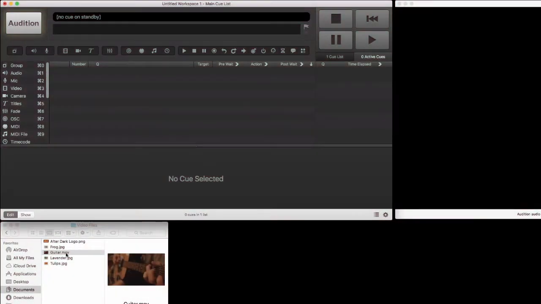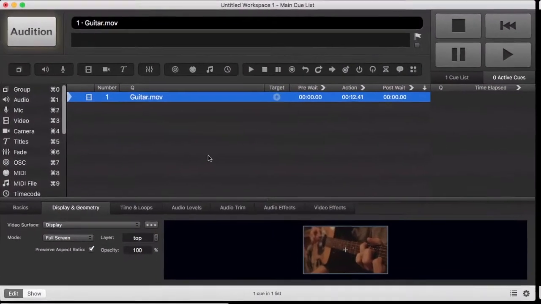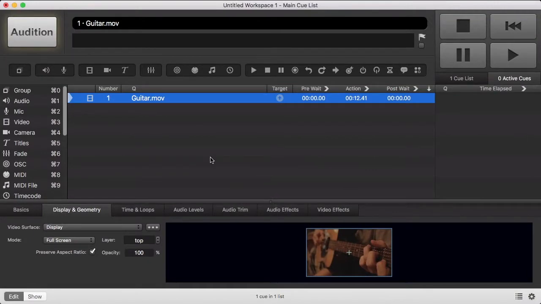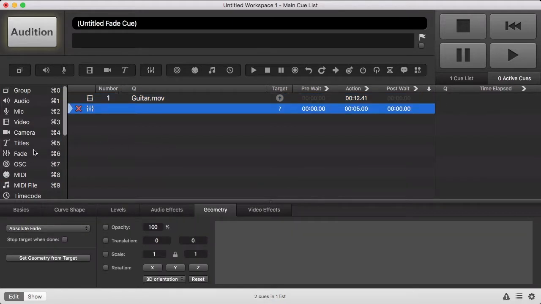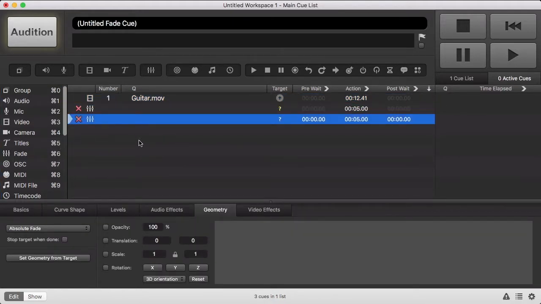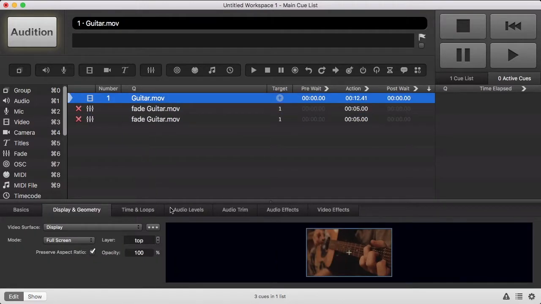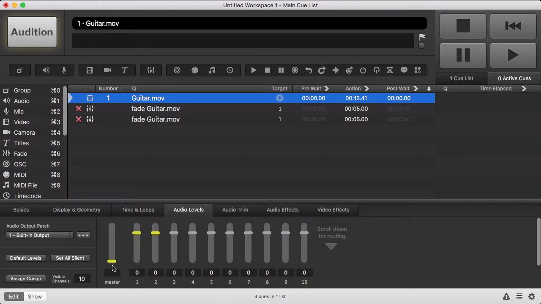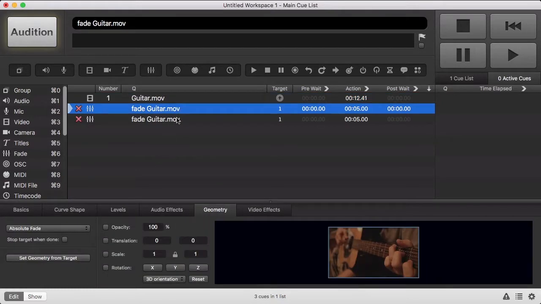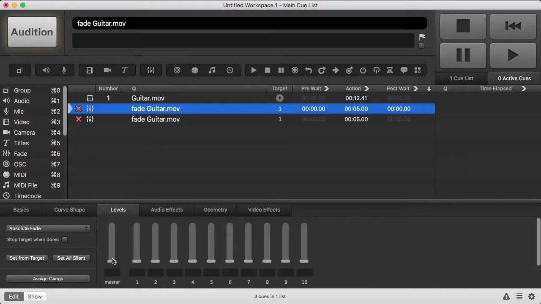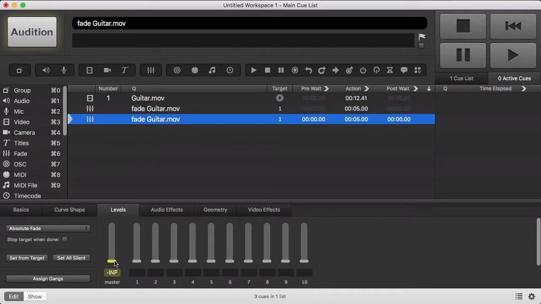So let's take a video. Now let's say we want to fade it up at the start and fade it down at the end. So we'll need two fade cues. Assign both of them to the video. Now we need to tell the video to be silent at the beginning. And then this first cue will fade up the audio. And this second cue will fade it down again.